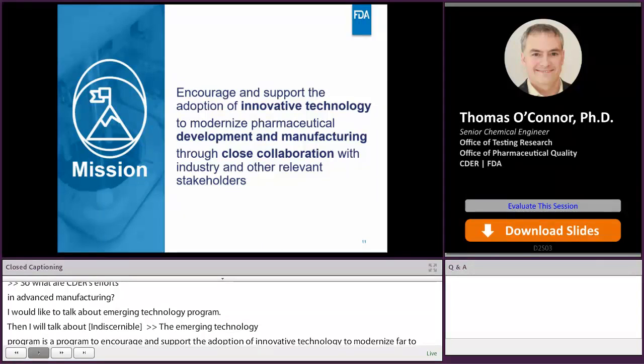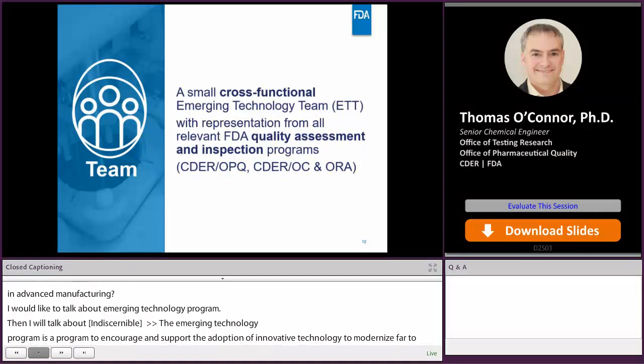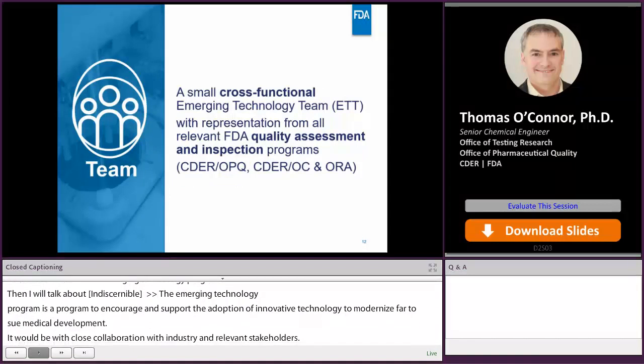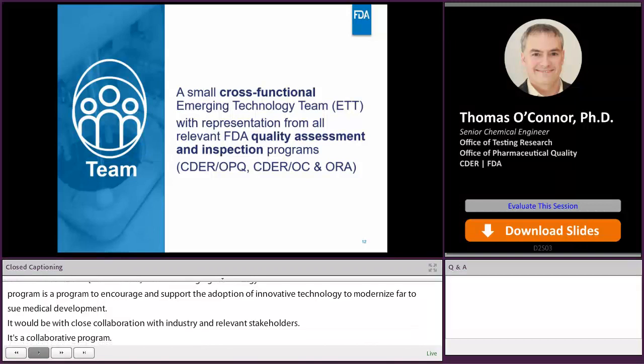And the core of this program is a small cross-functional team called the Emerging Technology Team with representatives from all the relevant FDA quality assessment and inspection programs. That includes the Office of Pharmaceutical Quality, but it also includes the Office of Compliance and the Office of Regulatory Affairs.